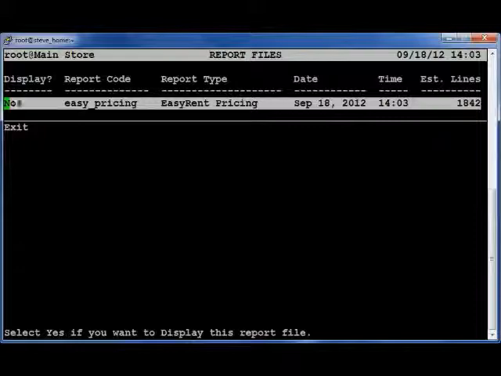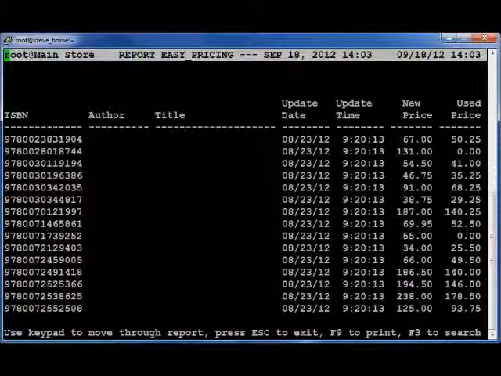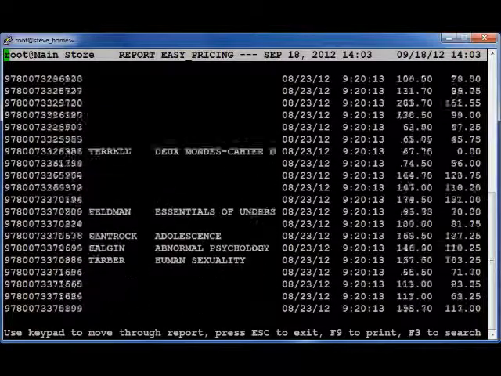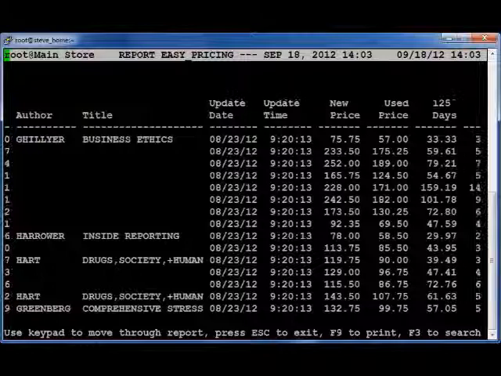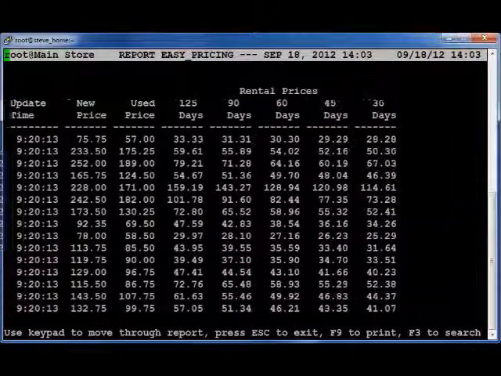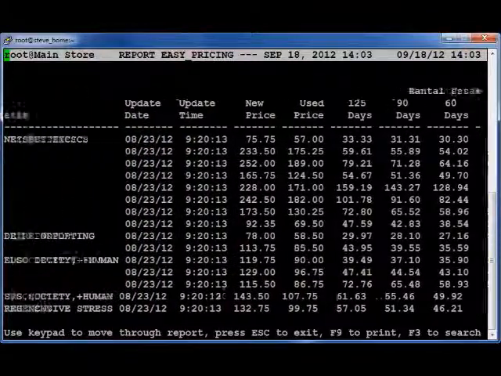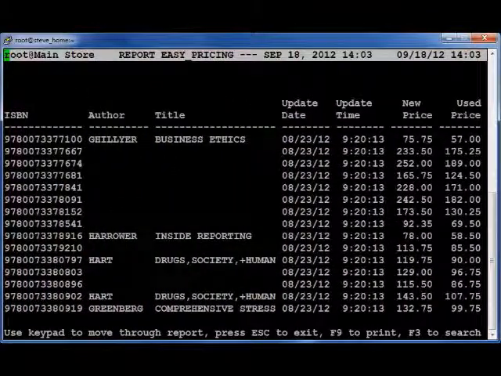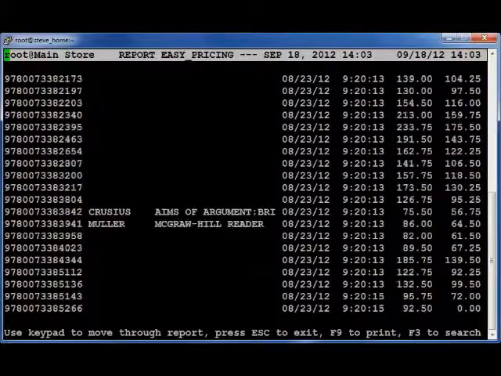Our report has completed running, so I'm going to display its output. And here we can see a list of ISBNs, authors, titles, and the prices, both new price, used price, and any of the rental increments that are available via Rafter. This is a good way to search for titles that you believe should or possibly shouldn't be in your EasyRent price file.